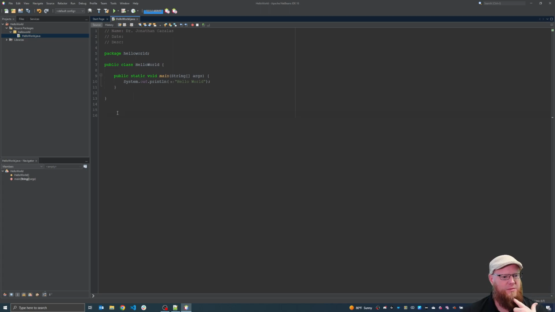But right off the bat, you're going to be seeing sometimes in NetBeans this package, Hello World in this case, and wondering, what is this package? The short answer, let's start with the short answer. A package is merely a folder.